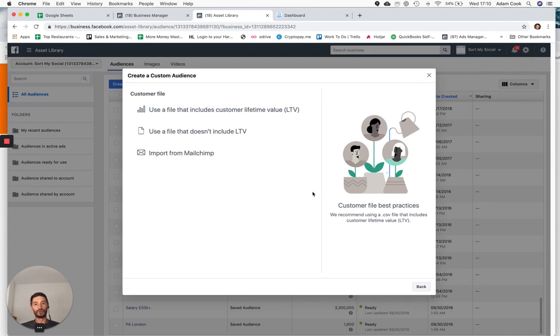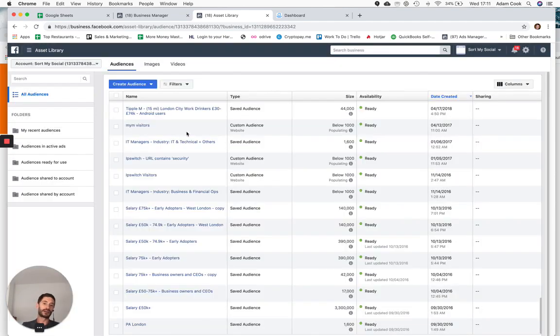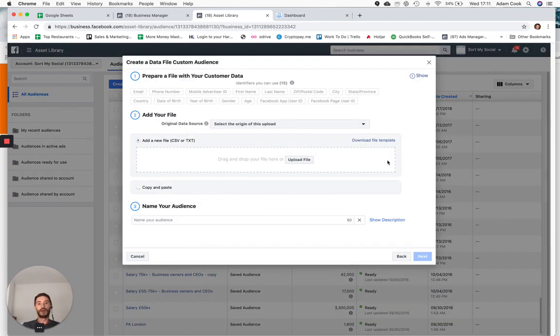Now, it asks you whether or not the customer file includes lifetime value. Lifetime value is just the amount that each customer is worth to you. Facebook likes to have that information probably for its own benefit, but also so it can report back conversion information to you when you run ads. Now, we don't have that. If you do, great, but for now we're going to choose the one that doesn't include LTV.